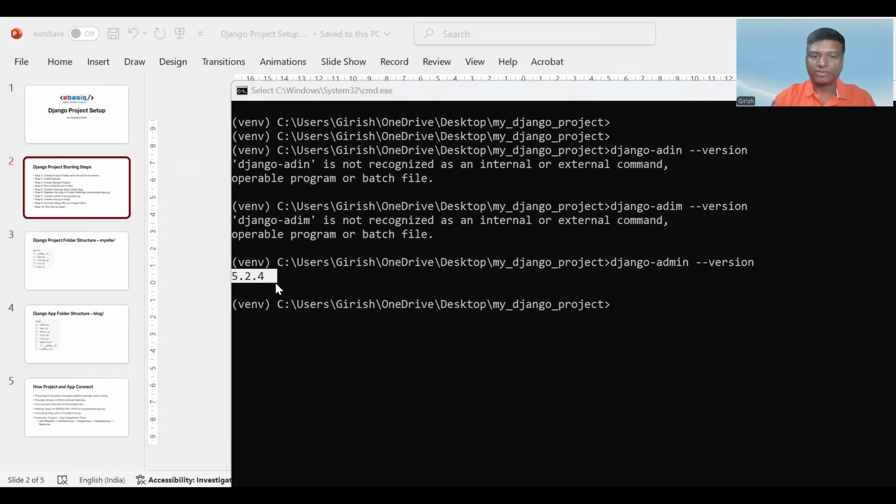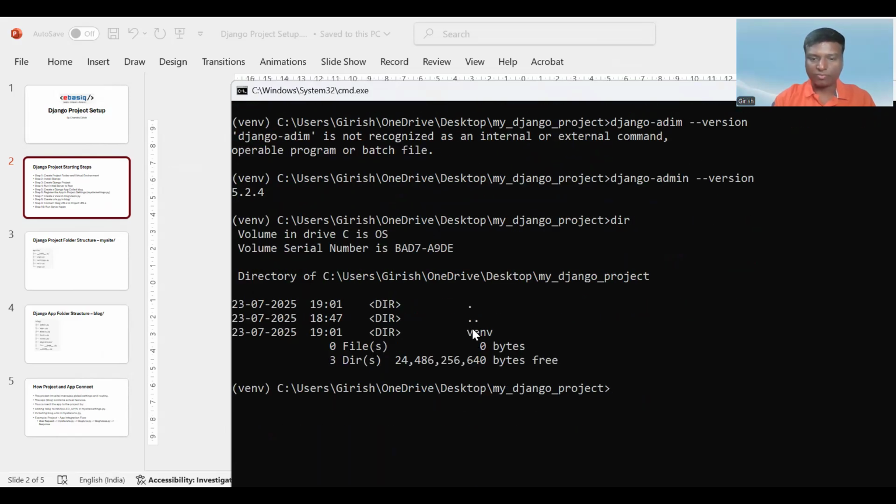Now next step is to create a new Django project. For that, we have to use... Now if you see the directory structure, we don't have anything, only the virtual environment is there.